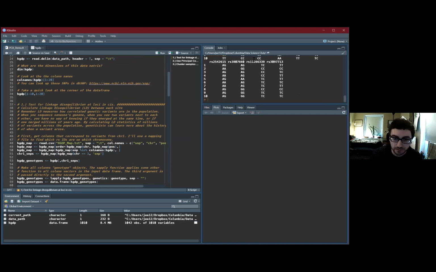Yeah, we can take a look. Oh, we kind of already did that. So the first thing I'm going to show you how to do is calculate linkage disequilibrium using another package, which tells you how correlated genetic variants are in the population. So it's one quick way to look at whether there's some structure here at all.